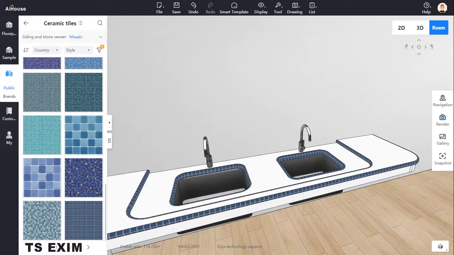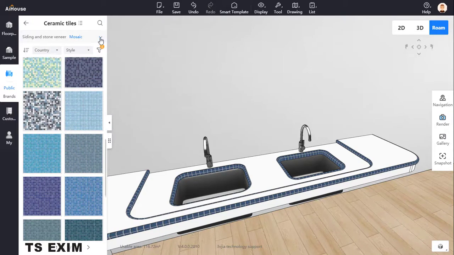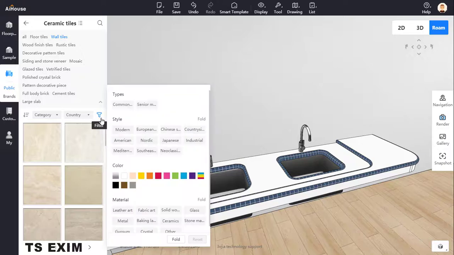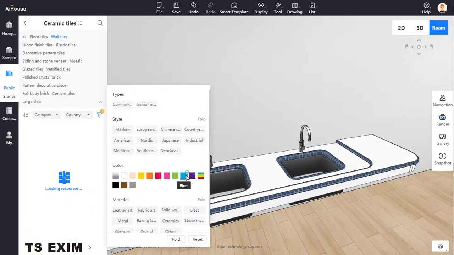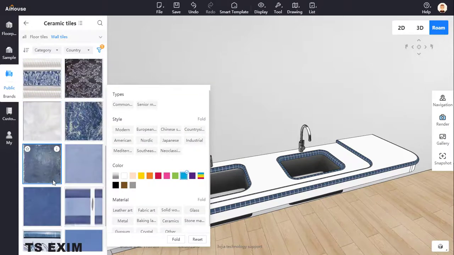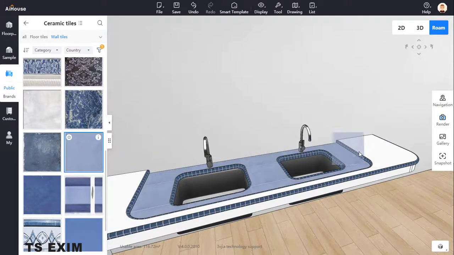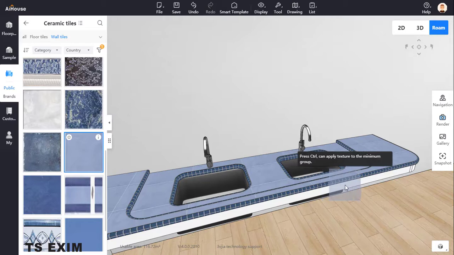Okay, plate blue. Let me try to find. Wall. Blue only. Give me blue only. We got plate blue. This one, the blue. Okay, drag. 1, 2, 3.